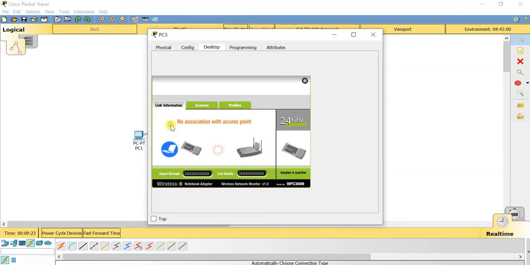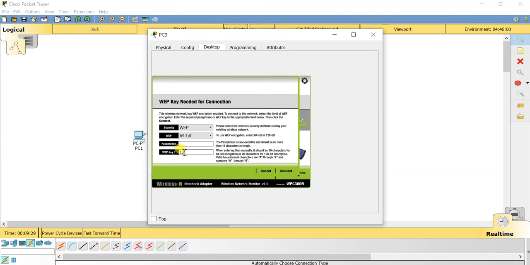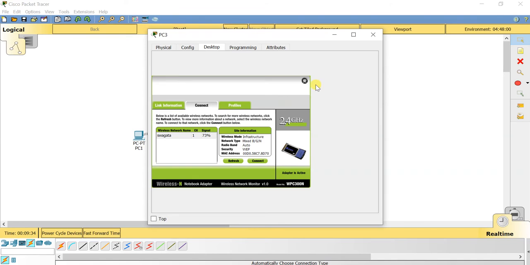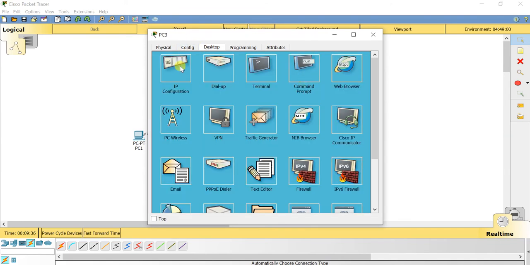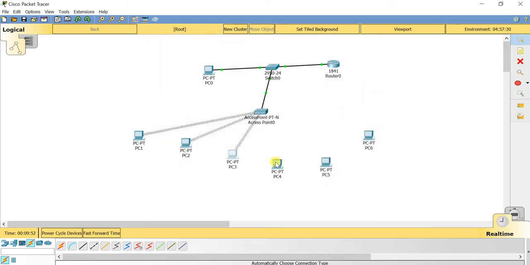Then come for the desktop, wireless PC. Then connect. You need to refresh before it comes. So 234567890. Then connect it. And that's all. This is over. Then you have to go for configuration. Then 11. After that we'll have 192.168.2.12. Then we'll have this one, 192.168.2.1. Okay, so this is over.